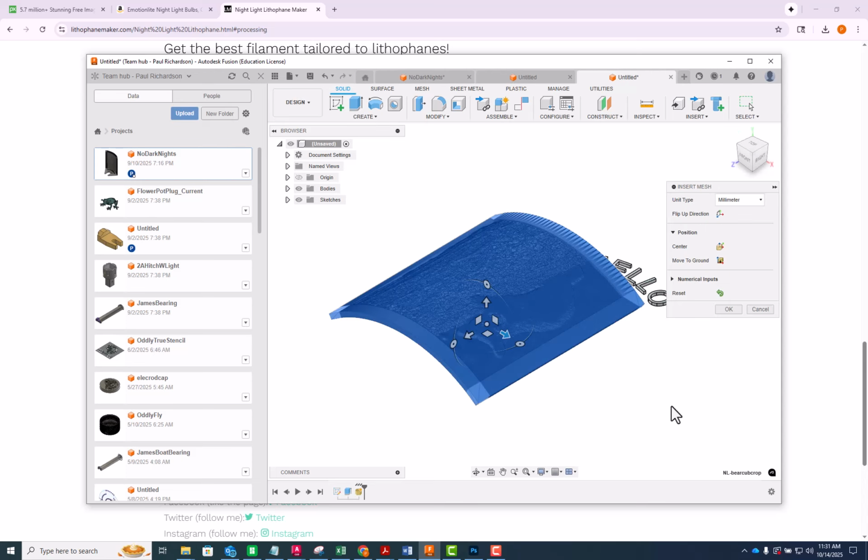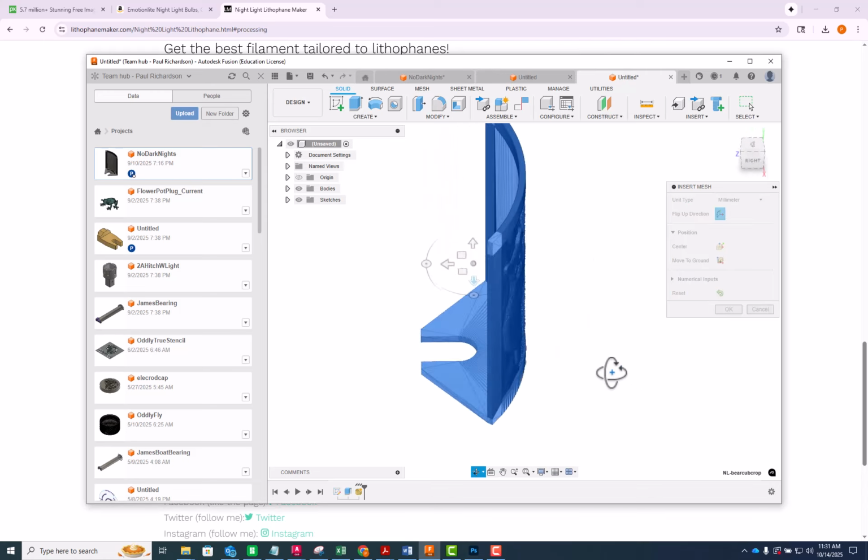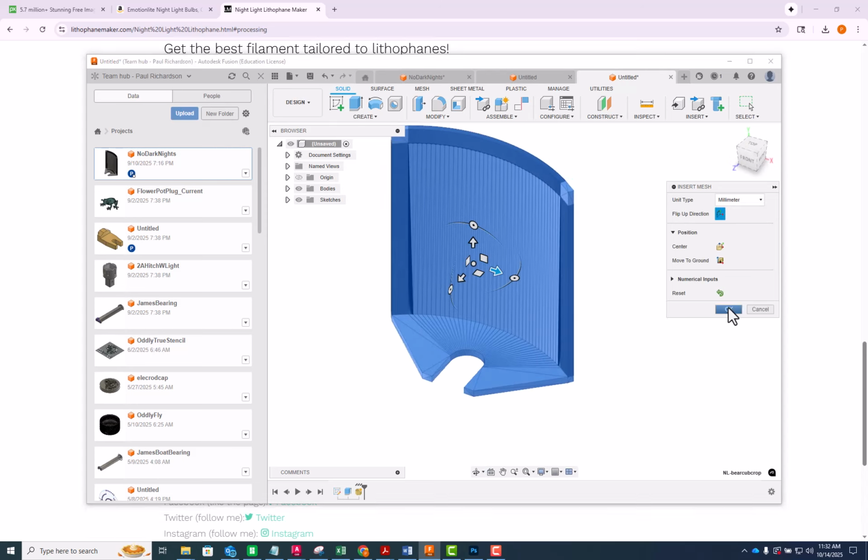Cool. So it brings us in, and we're going to need to flip it up. Right now, you could rotate it here and go straight up, but the cool part is you can say I just want to flip it up, and then I want to move it to the ground. So I'm going to bring it down and make sure it's on the actual ground. Okay, and I can choose OK.